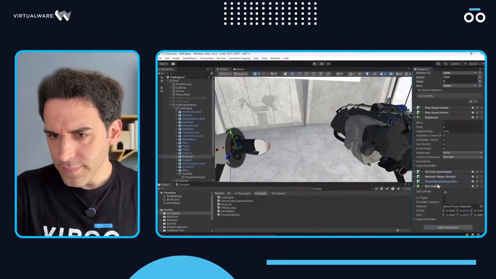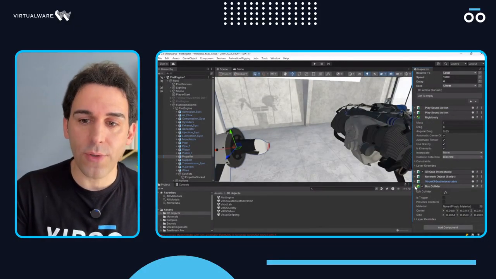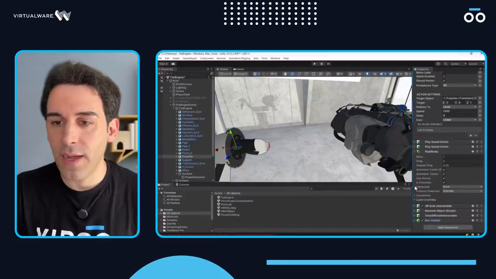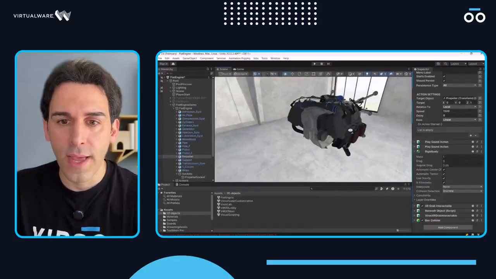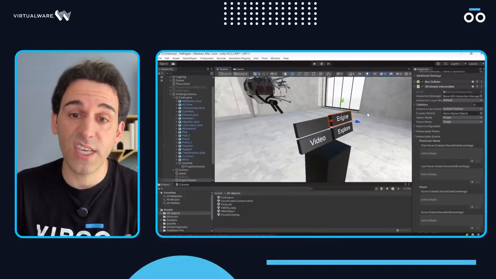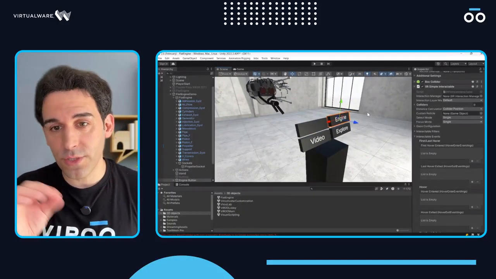And then let's see, I have a collider, so I could detect when the user is actually touching the element and allow it to grab. In this case, let's go to the buttons to see how this works. This is pretty easy. This is just some boxes that I created with some text.